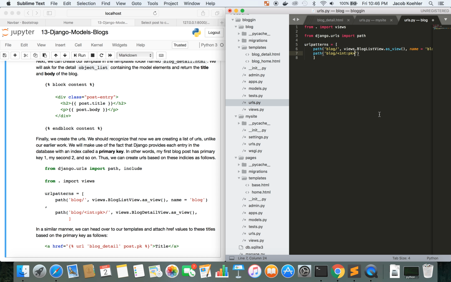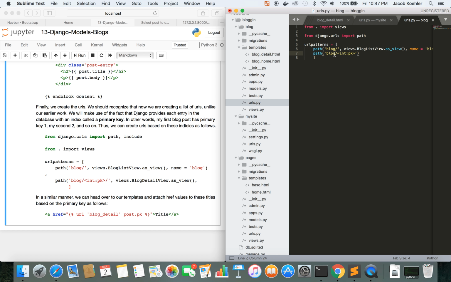It just showed us the name of this post object 1, post object 2. Those indices are these primary keys. So what I'm doing here is I'm creating a URL that goes to blog 1 for the first blog, blog 2 for the second, blog 3, and so on. And this is created from the views blog detail view as view, and its name is going to be blog detail. And make sure to put my comma so when I do it again I'll be ready to go.